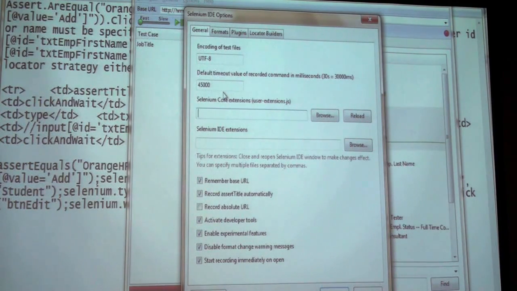Okay, next field. That's when we learn about user extensions, when we learn how to add additional functionality, additional commands to our Selenium. That's where we're going to add the JavaScript file. Remember how I mentioned last week that we can extend Selenium? If Selenium doesn't have certain functionality, we can add it. Yeah, that's where we're going to do it later.